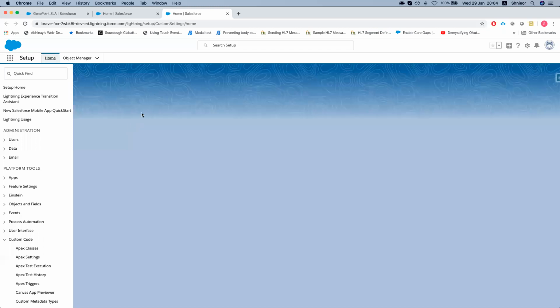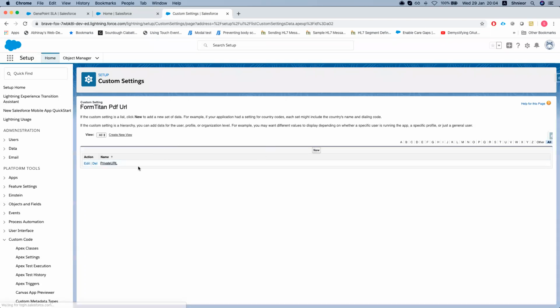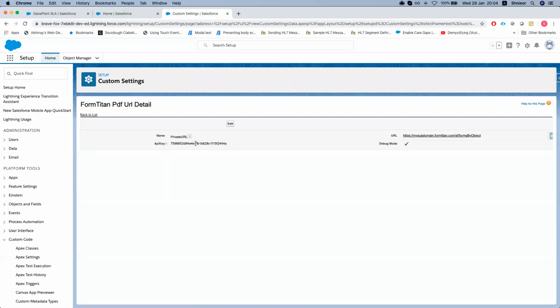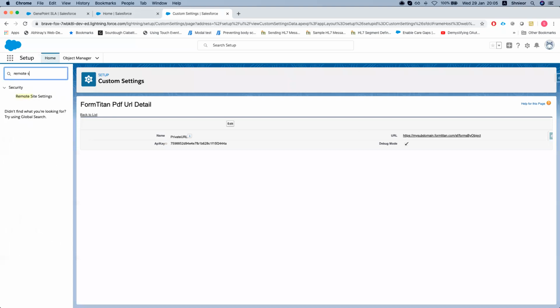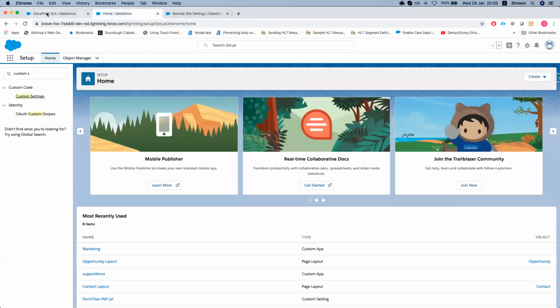The Titan package comes with custom settings that will enable us to communicate with Titan. So the Form Titan PDF URL, this is our custom setting. What it will do is generate the private URL automatically. You can do it yourself, but doing it safely from Titan is the best way. Here you notice I have debug mode on and an API key, and I'll explain a little bit about this later. The only thing you need is the URL. Another thing it does is add a remote site setting, so you'll be able to communicate with Titan as well. It creates this automatically, and you're good to go.